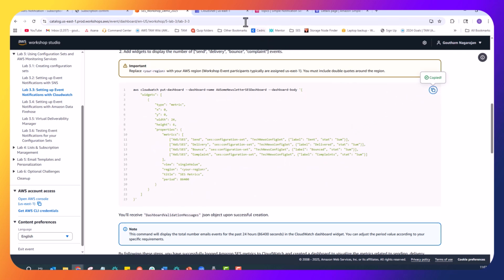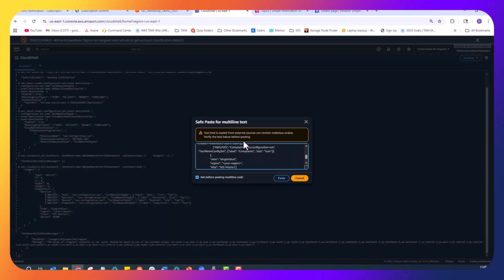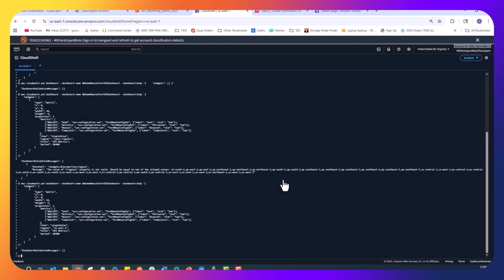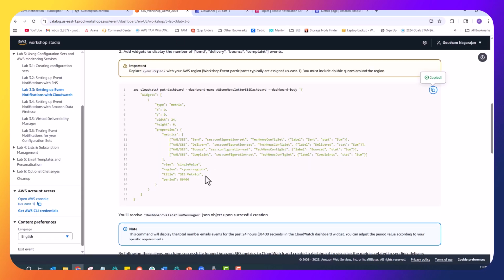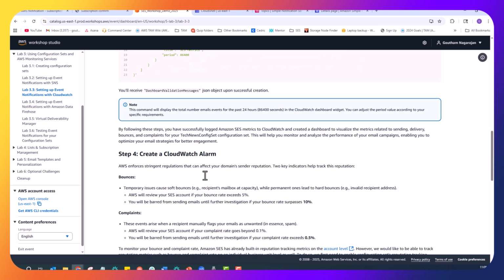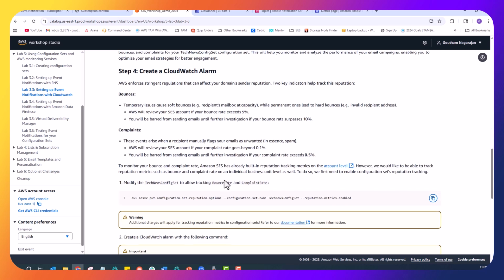The workshop provides commands to create a dashboard that shows key metrics like total sends, bounces, complaints, and deliveries over time. Now, here is where it gets really important. We will set up CloudWatch alarms for bounce and complaint rates. AWS enforces stringent regulations that can significantly affect your domain's sender reputation, and there are two key indicators we must monitor closely. First is bounces.